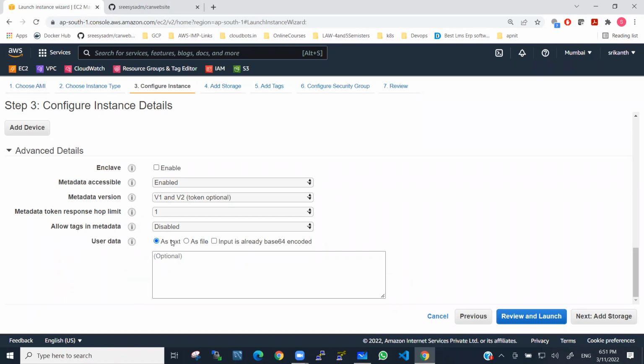Here there are two options. One, as text. As text means you have to type all the commands that we have written in the script ourselves, manually. If you are doing manual typing here, maybe you will be missing a dot or something. So again, it is a problem, right or wrong? That's why I'm taking the help of my shell scripter. I already have that shell script shared with me by my developer.